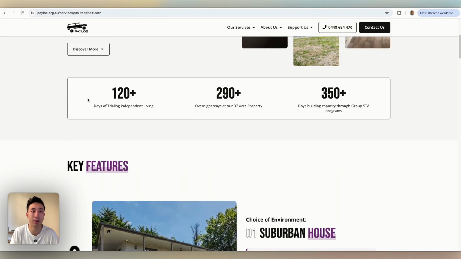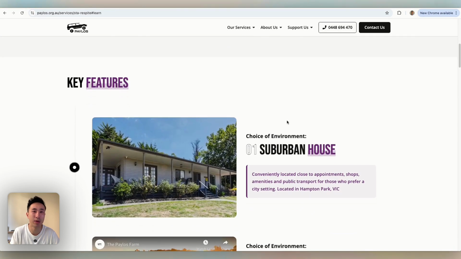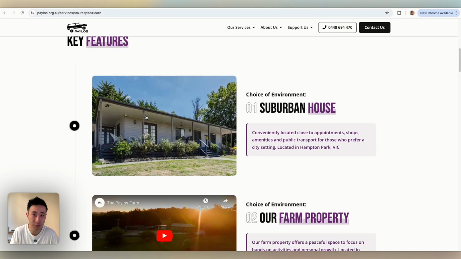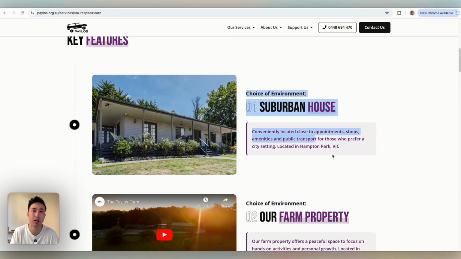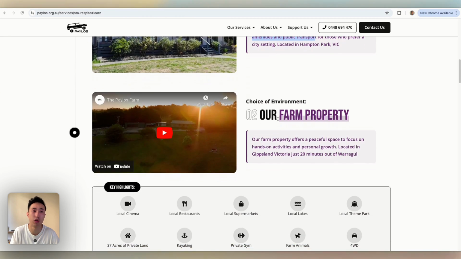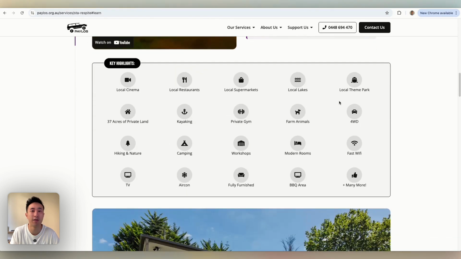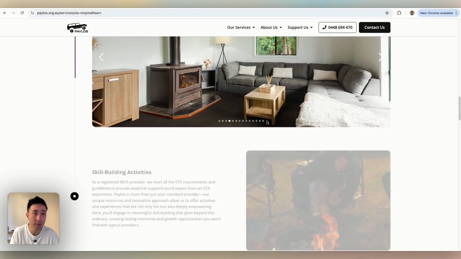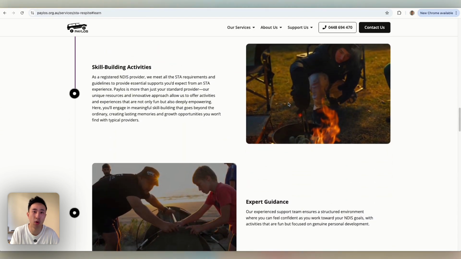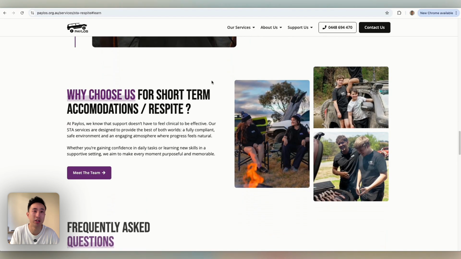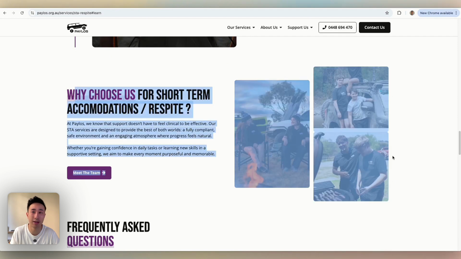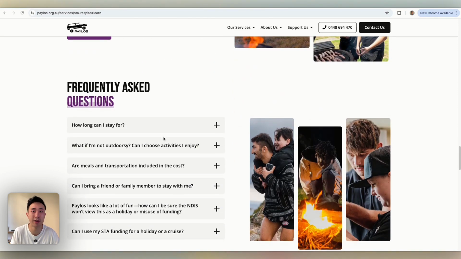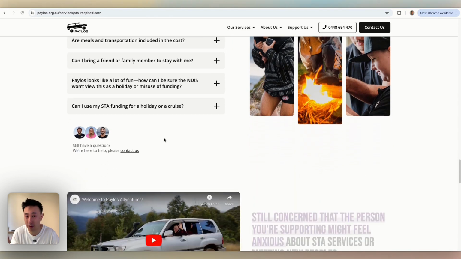But before that, you can see we have some stats. And then here we can see key features in this really nice timeline effect right here. And then here it just shows choice 1, you can stay in this house, or choice 2, you can stay in this farm property, followed by some highlights, followed by some image grid like so. And here we just have more points, and then another why choose us section, and then FAQs that are specifically for these services, again done through the CMS, a different CMS.